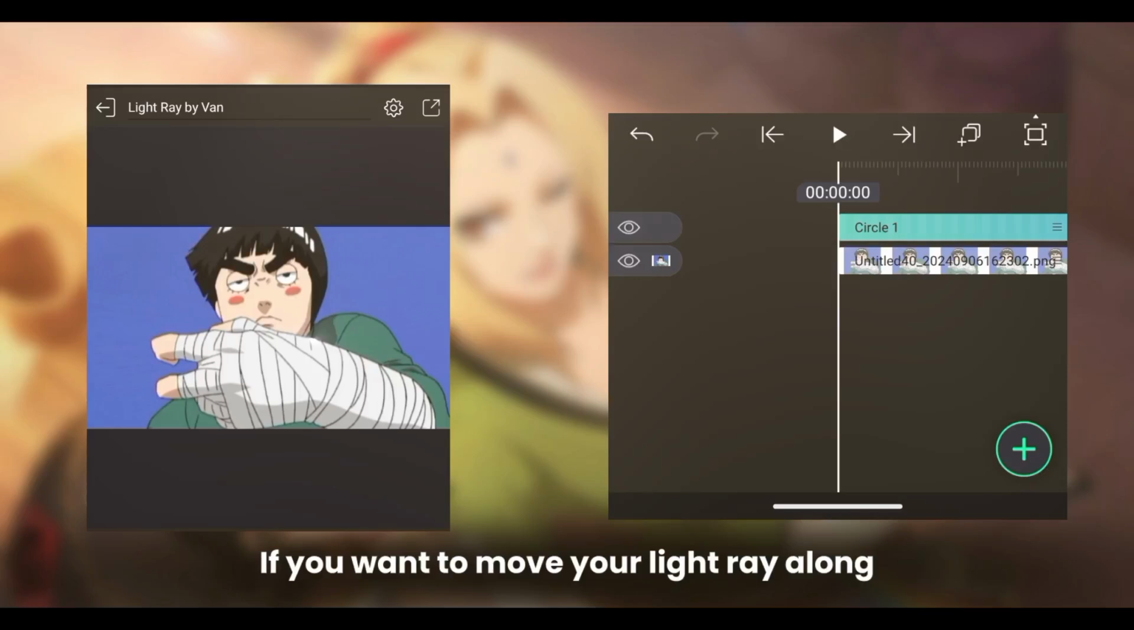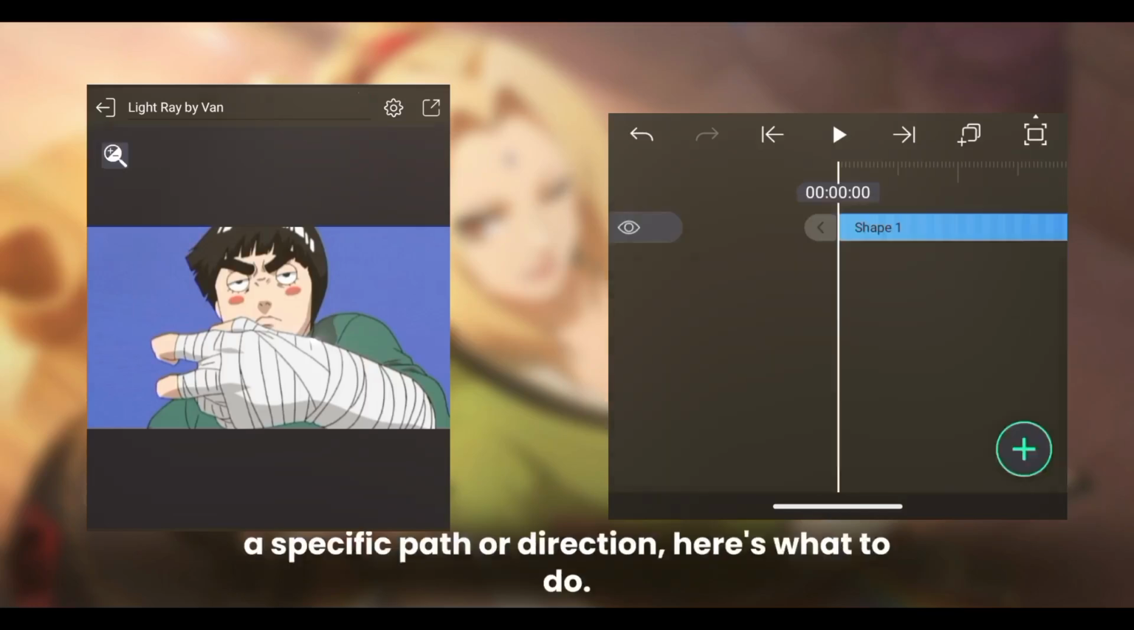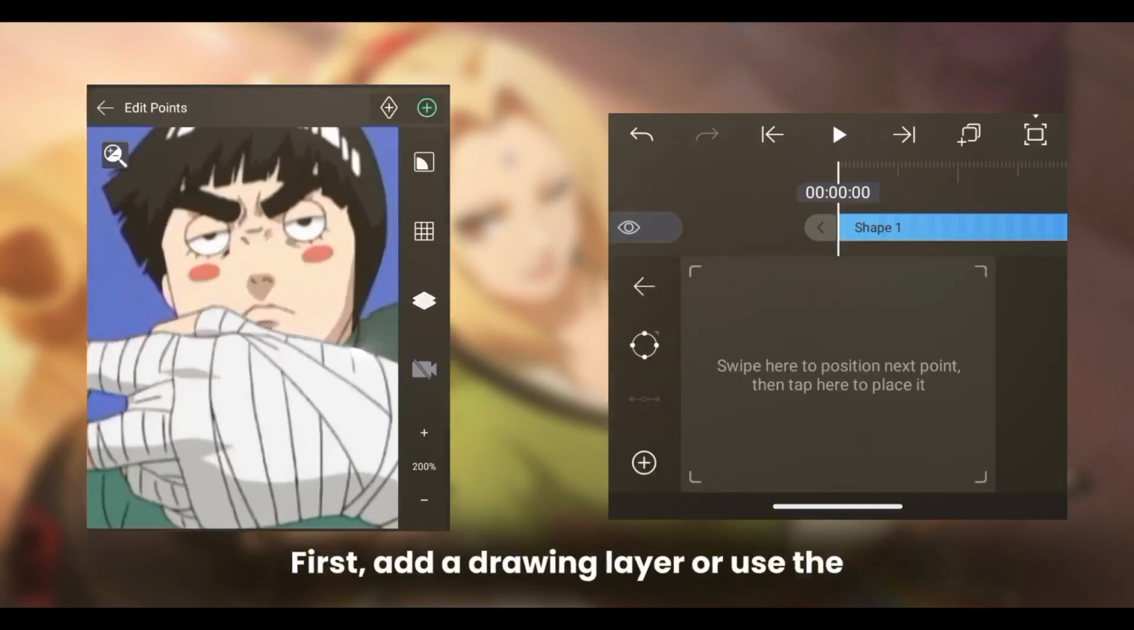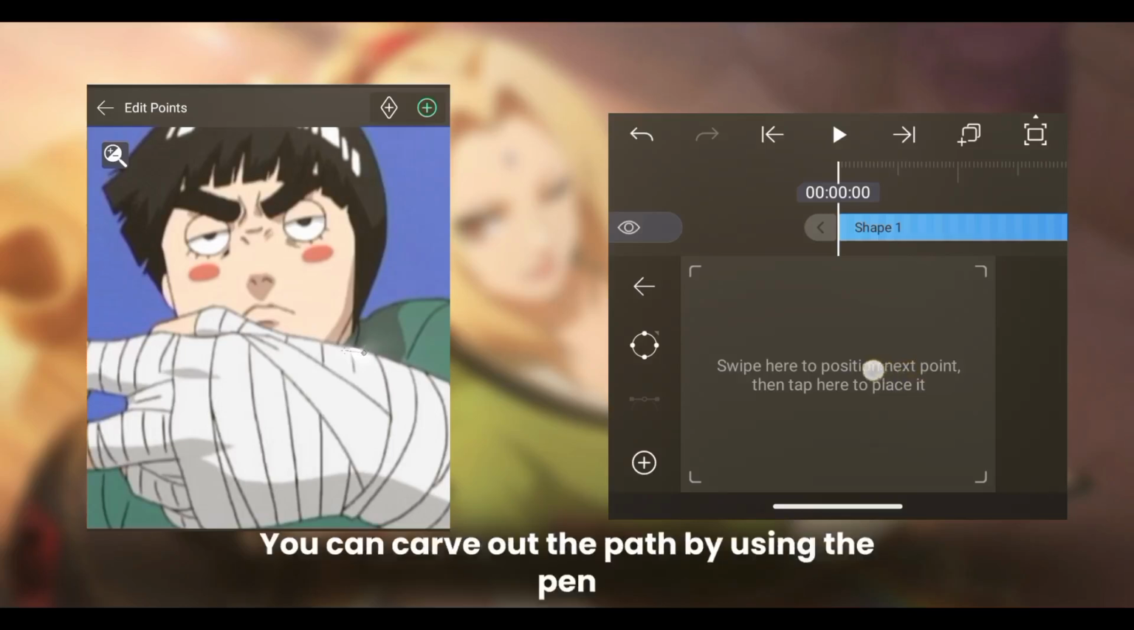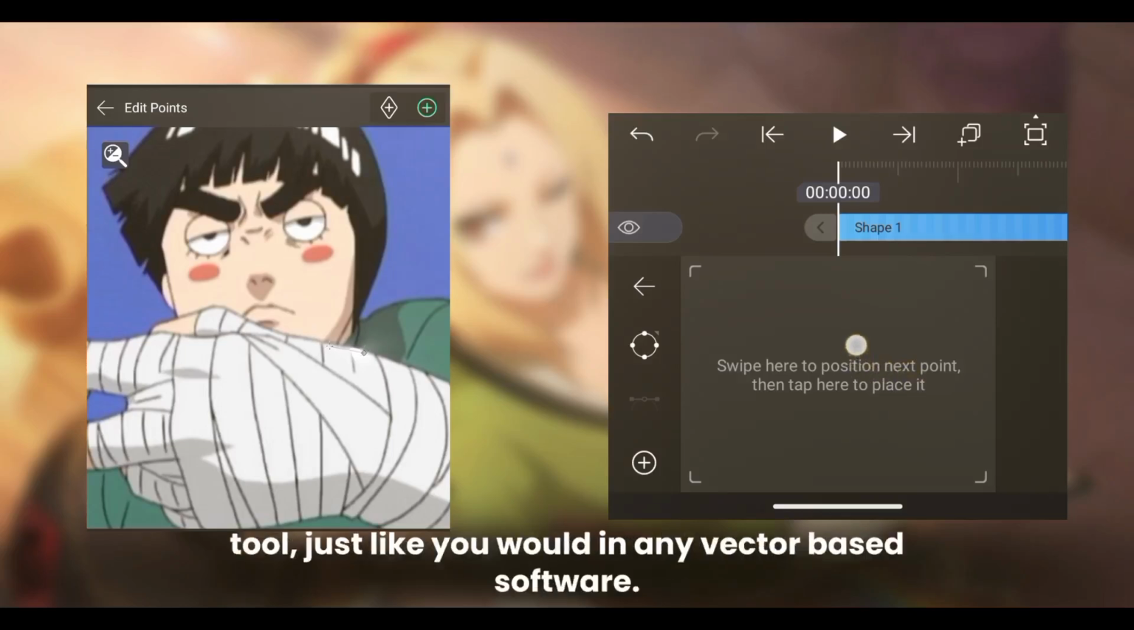If you want to move your light ray along a specific path or direction, here's what to do. First, add a drawing layer or use the pen tool to create a custom path. You can carve out the path by using the pen tool, just like you would in any vector-based software.